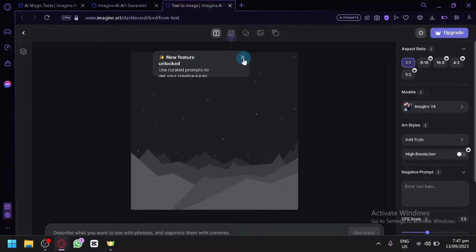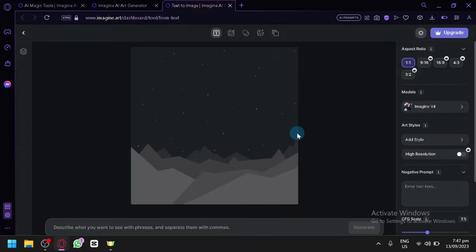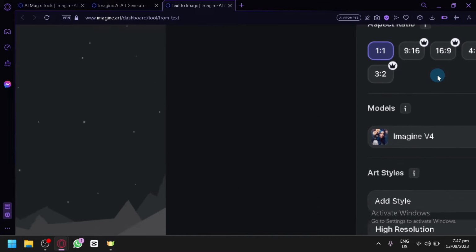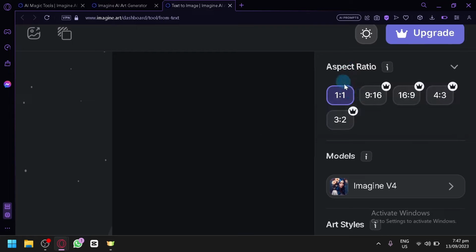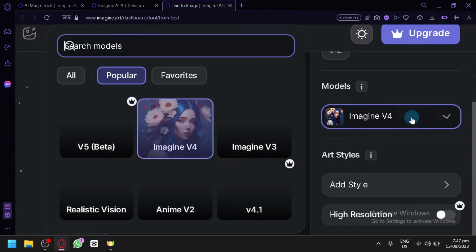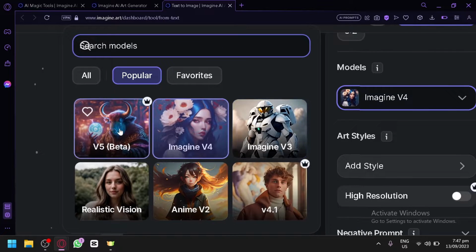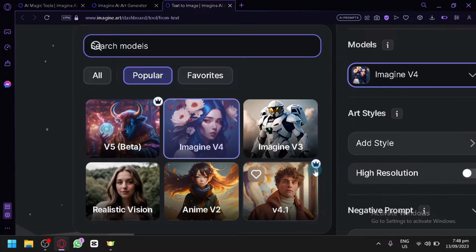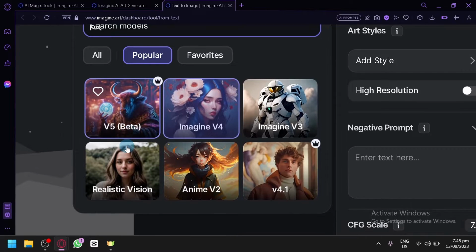Over here, as you can see, this is where we will be able to generate our prompts. Very simple, very easy to navigate, although there is a lot of paywall or restriction in this platform. As you can see here on the left side, you have a restriction on the aspect ratio. You can't really use other types of ratio unless you upgrade your plan, which we will check out later. Also, for their models, we have all of these options. You have version 5, version 4, version 3, realistic vision, version 2, and version 4.1. This is for premium. Once again, the beta is also for premium.